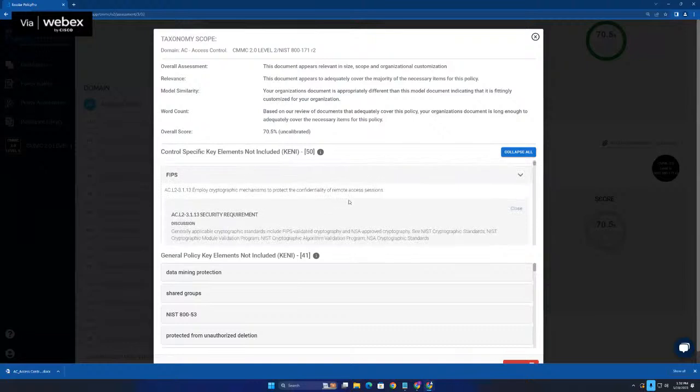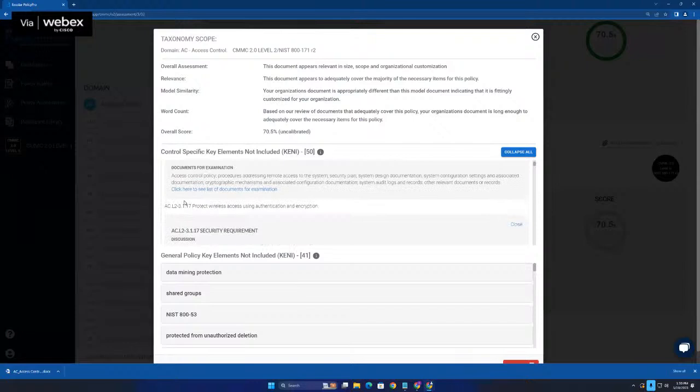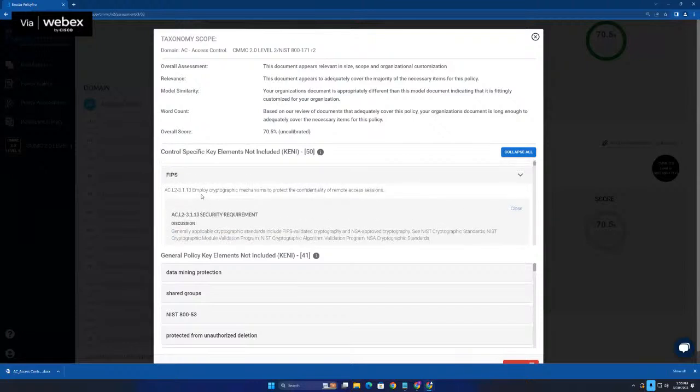Certain control KENNYs, for example here, FIPS, are going to be tied to multiple controls. So this one is tied to access control 3.1.13 as well as 3.1.17. So in the case of FIPS, where it's tied to at least two controls like this, you're going to want to address it in each control that it's referenced under.